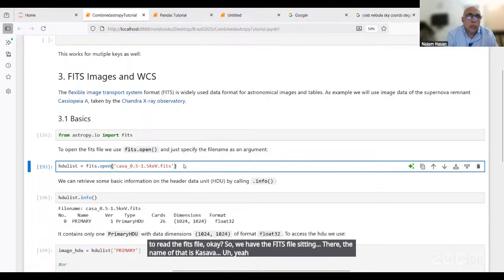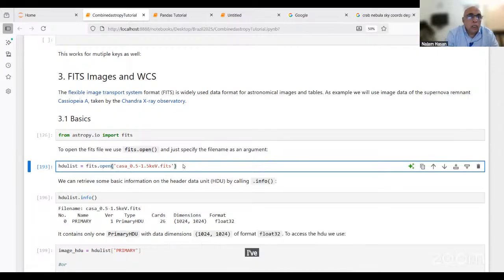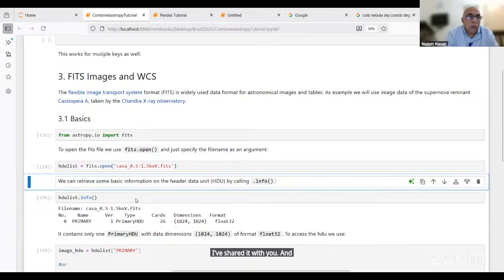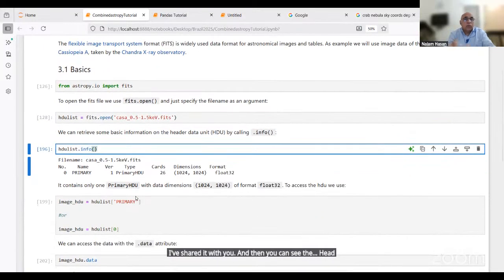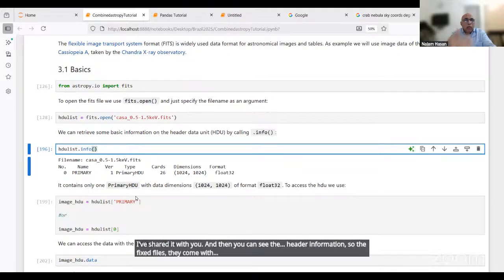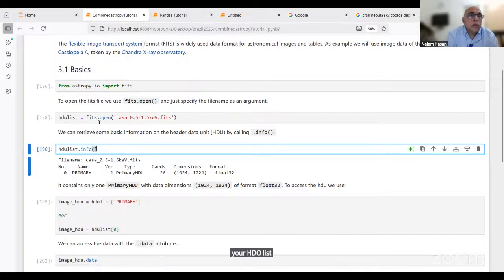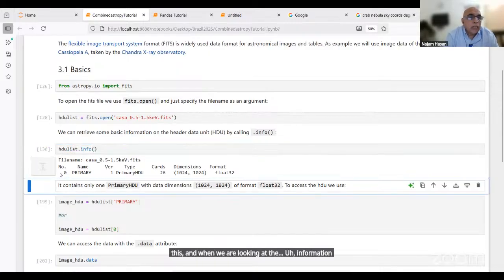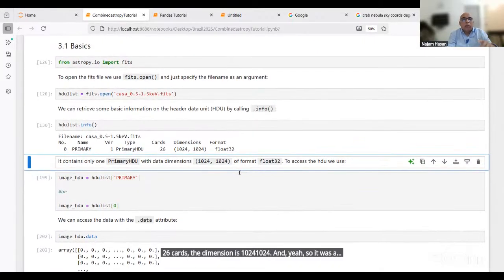It shows you in which band it is. I've shared it with you. And then you can see the header information. So the FITS files come with image and header information. So you get an HDUList. And when we are looking at the information, it says number 0 is primary, one primary HDU, 26 cards. The dimension is 1024 by 1024. So it is a 1K by 1K pixel format.